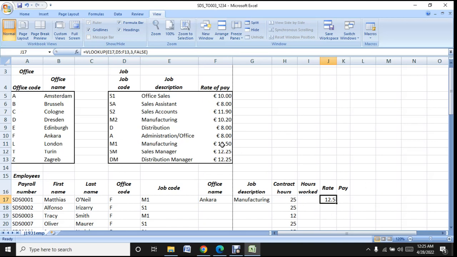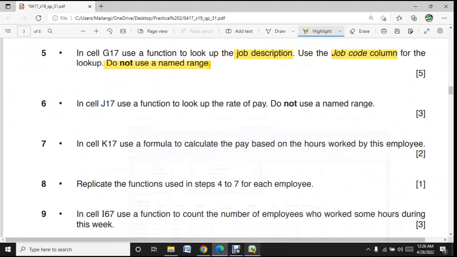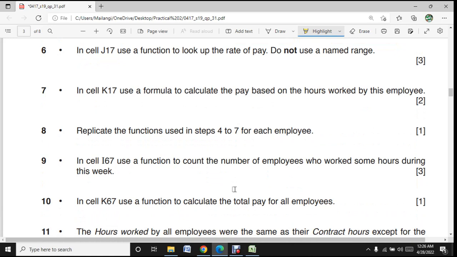The currency symbol is not there yet. We need to format this to currency symbol later on. That is number 6. Number 7. In cell K17, use a formula to calculate the pay based on the hours worked by the employee. That's 2 marks.